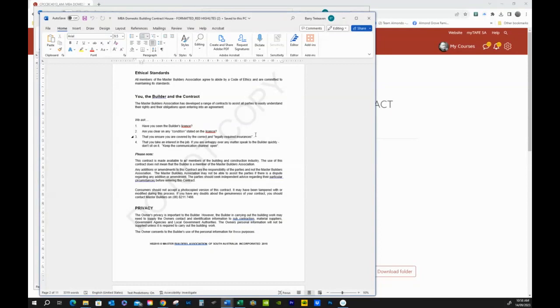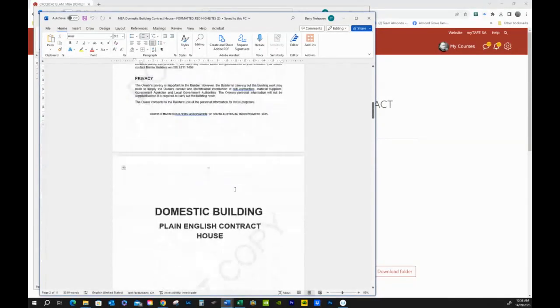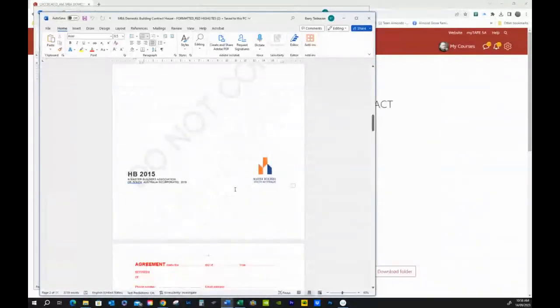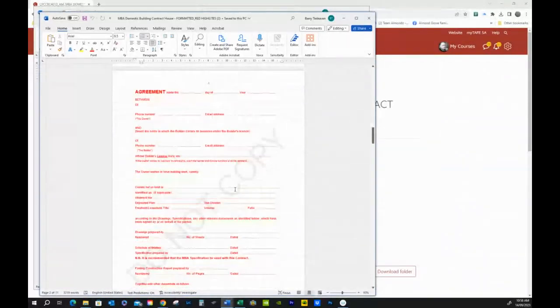It was actually a site supervisor and carpenter license, basically unlimited carpentry and joinery was the actual license classification back in the day. Okay, so it tells you about the actual contract, but it says this contract is made available to all members of the building and construction industry. So in other words, you may have this contract, but it doesn't necessarily mean that you're a member of the Master Builders Association. All right, let's have a look through here. Very clear, neat, tidy.